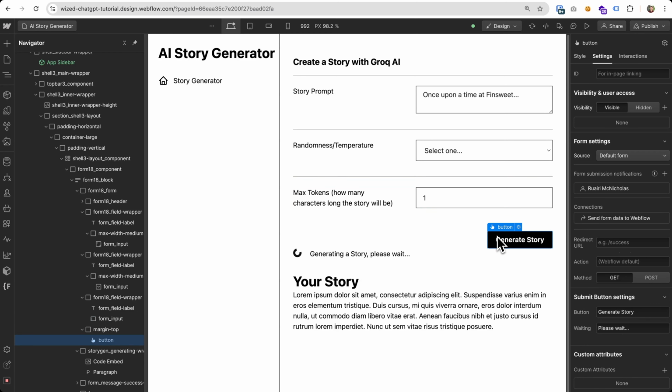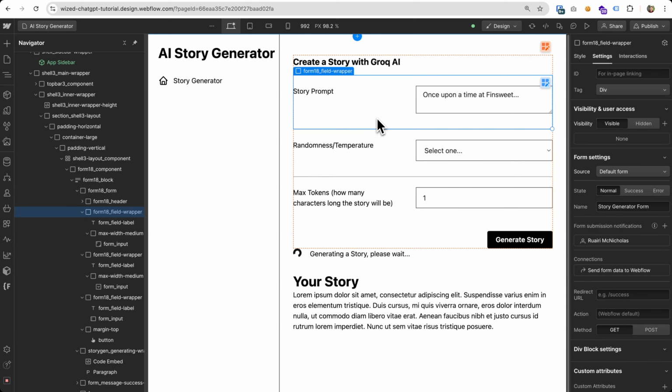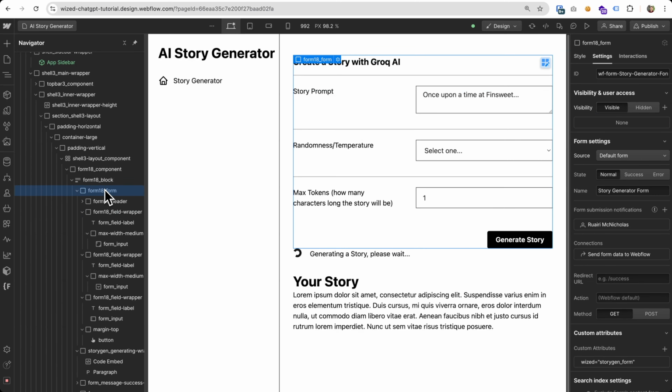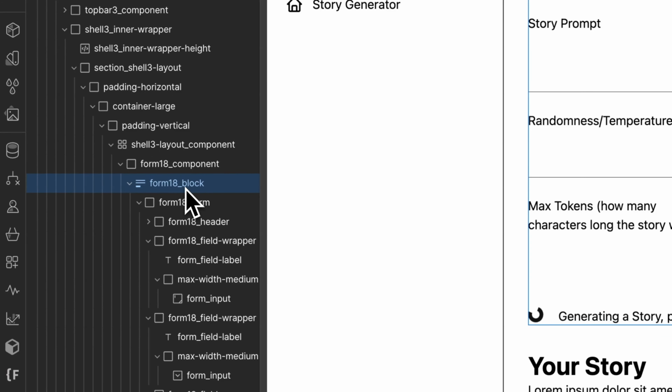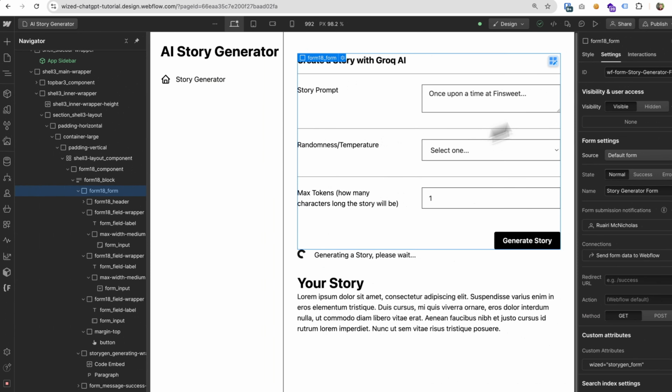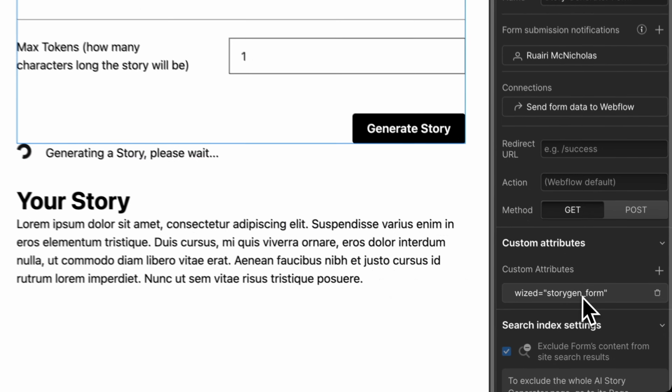This form has a submit button. Each input has a unique name. And lastly, to pick up all of this in Wized, we have an attribute on the form. So when you drag in your form element in Webflow, the form itself that we need to put the attribute on is this second div just underneath those 3 lines. And I just gave that an attribute that always starts with Wized and is storygen_form.